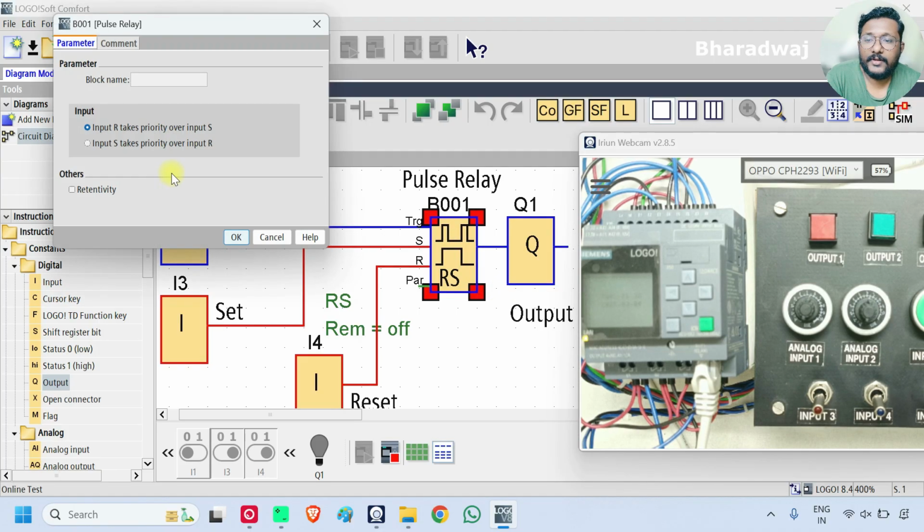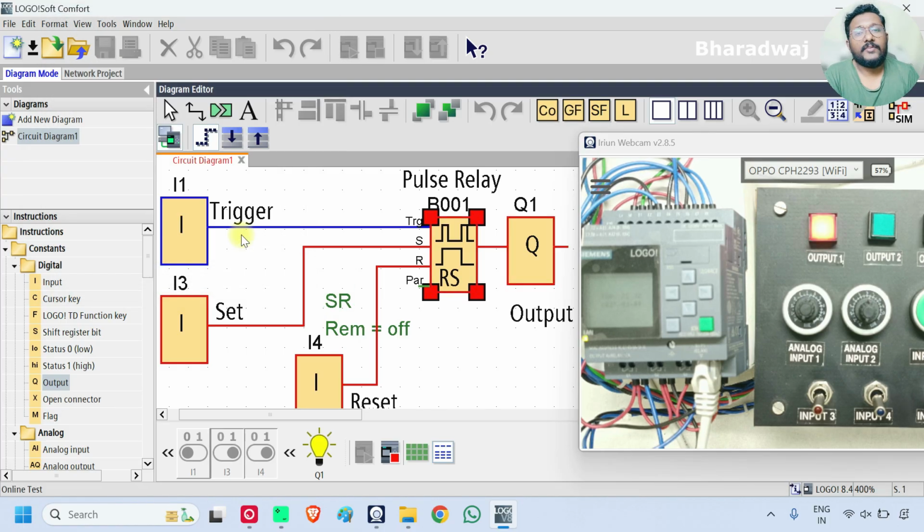Like that, you can select which input is having high priority, which input you want to have the high priority. In normal safety applications or normal applications, generally reset is having high priority. In some applications, set is also having some priority.